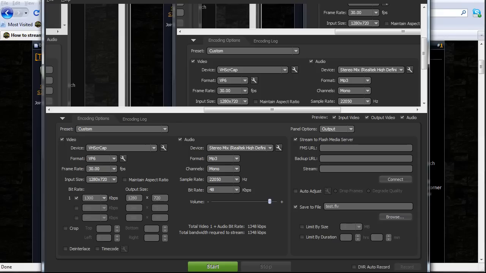Input size, I suggest 1280 by 720. This is a high resolution for widescreen, so as you can see, that's what I have it set to. This is something you can tweak if you want. However, this is usually one of the best quality resolutions that you're going to be getting out of doing something like this. Then you're looking at your bitrate.